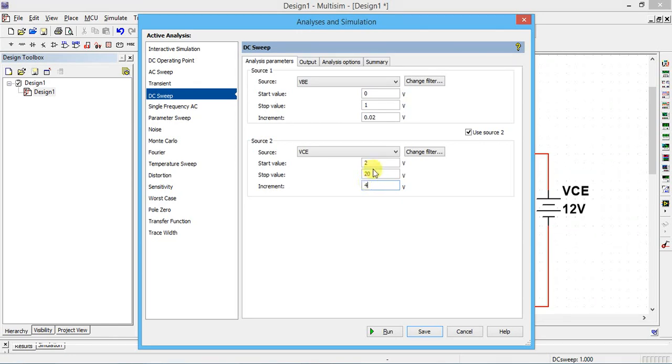The first value is 2, and the next will be incremented by 4. That is 2 plus 4 is 6, next 6 plus 4 is 10, 10 plus 4 is 14, like that. So for every 4 increments, it will repeat this experiment. Okay. So save it, run and save.